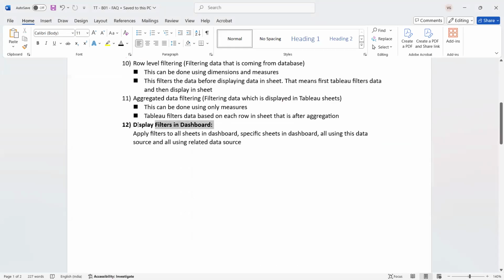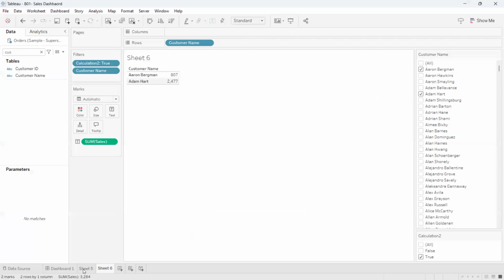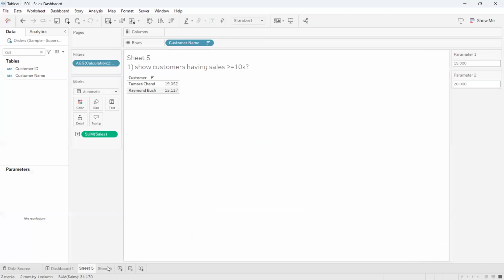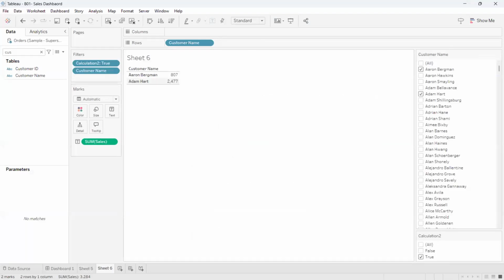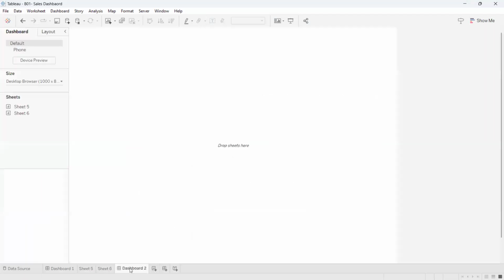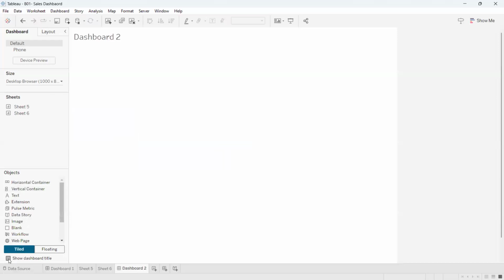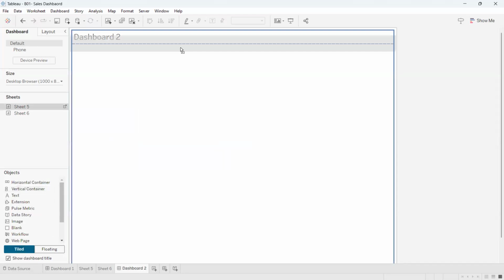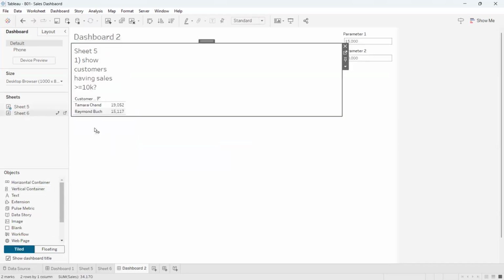Okay. Now we have created how many sheets in the Tableau now? We have created sheet 5, sheet 6, right? Okay. Now I'll create a dashboard. Just click on the dashboard symbol here. I can see those two sheets here. What is the best practice while creating the dashboard? First, we have to click on the dashboard title. Now drag your sheets into the Tableau dashboard. Sheet 5, this is sheet 6.